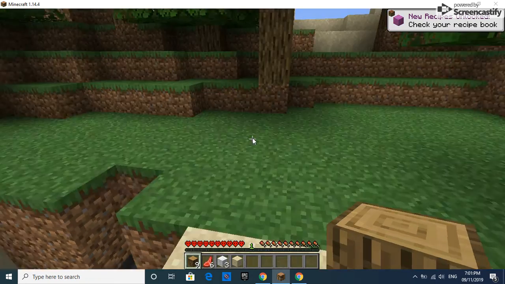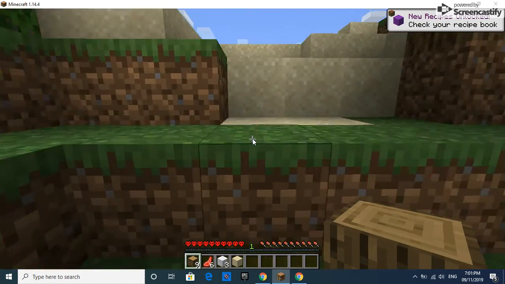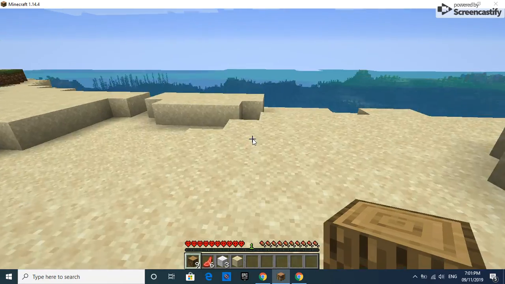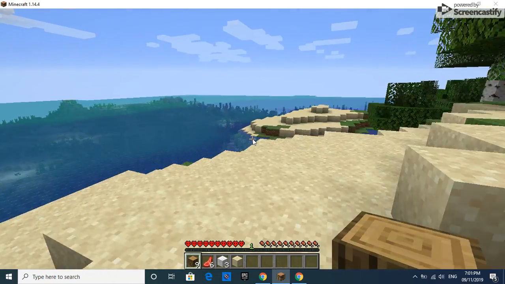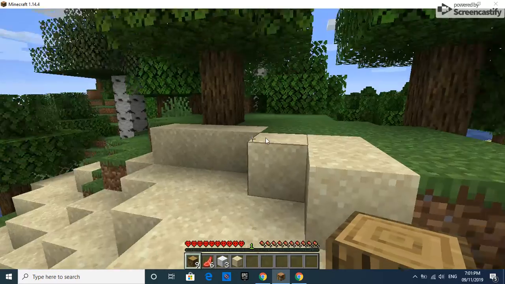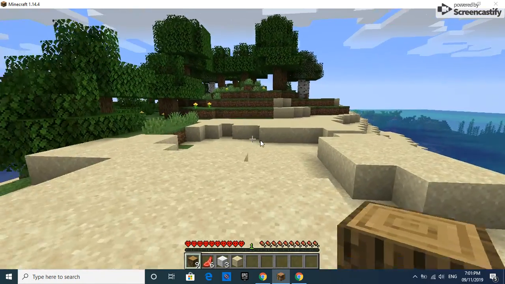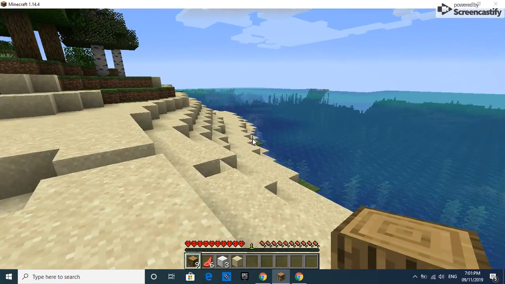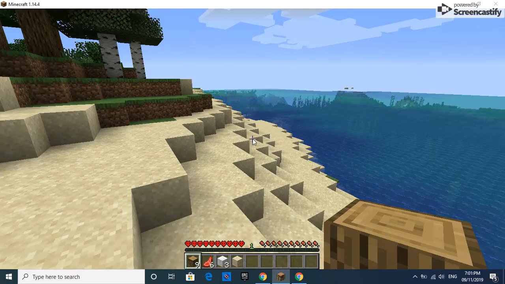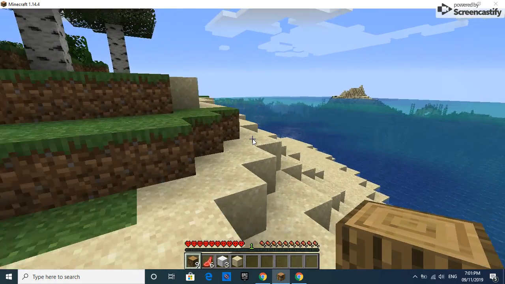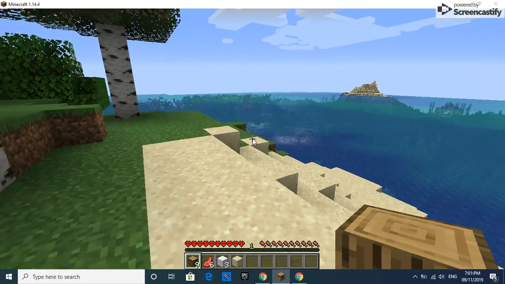Oh wow, that was totally not planned. Yeah, this was a really bad spawn. Oh god. I might actually just delete this world and make a new one.